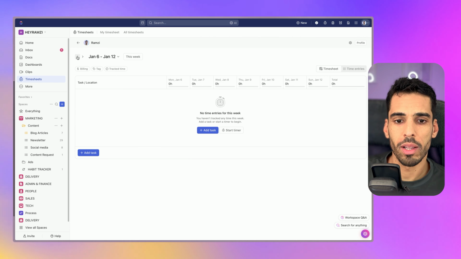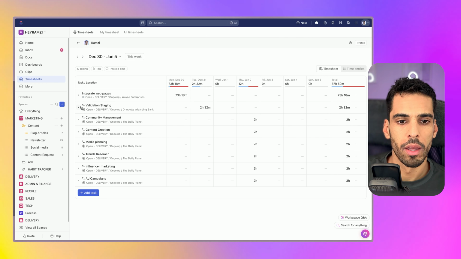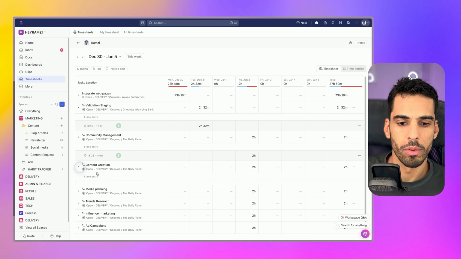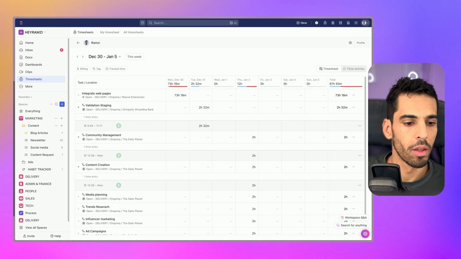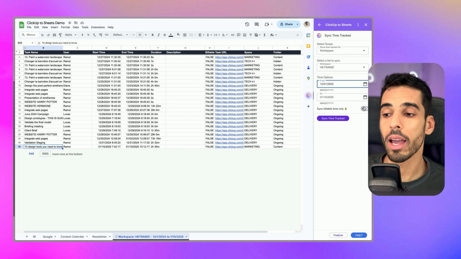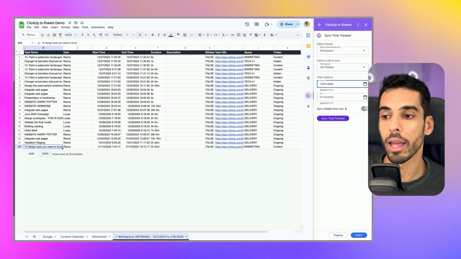But let's do it with this one. Let's make this one billable, and then let's do some more. Just gonna turn those on as billable so that we see the billable data coming in onto ClickUp to Sheets. I'll put the same start date, same end date, and this time I'll turn on sync billable time only.